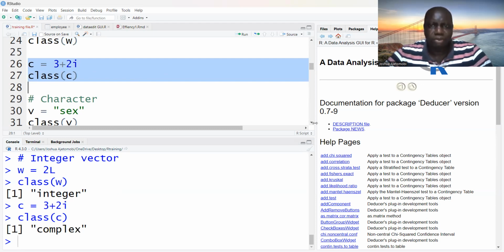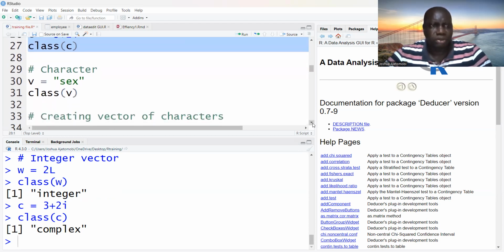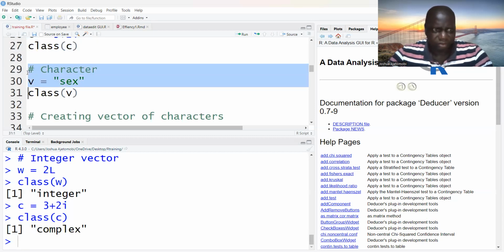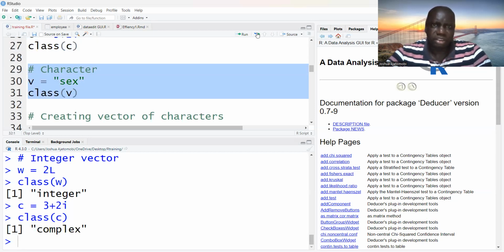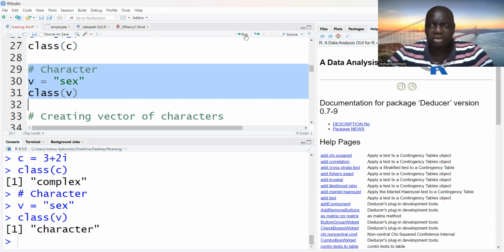Then we have character, or what is generally referred to as string. So in this case, let's say you have this equal to "set". Don't forget that when you are dealing with character, most of the time you have to put it in double inverted commas, open and close. So you have this equal to "set", and you check the class of that, and you will see that this is character. Most of our names, whichever thing we are doing, column names, they are vectors.